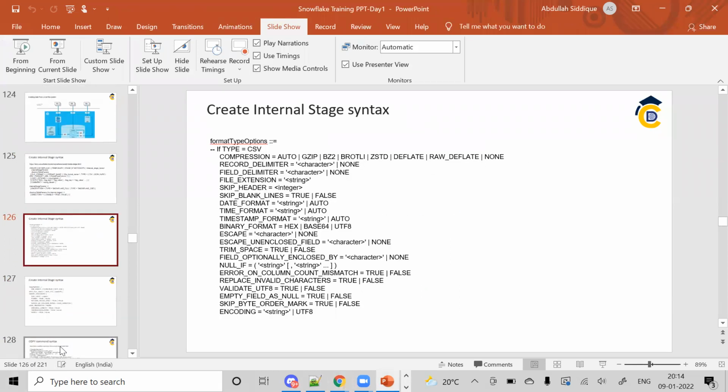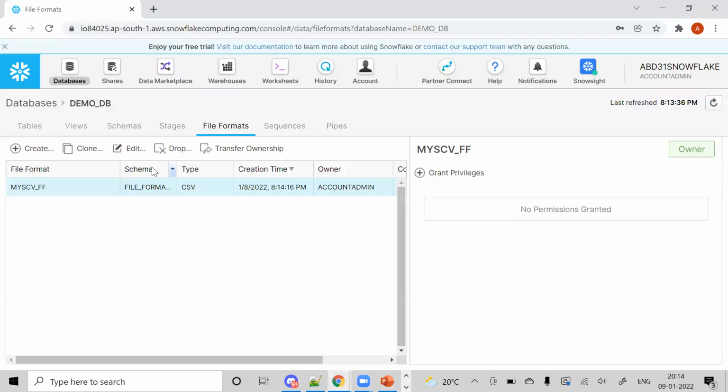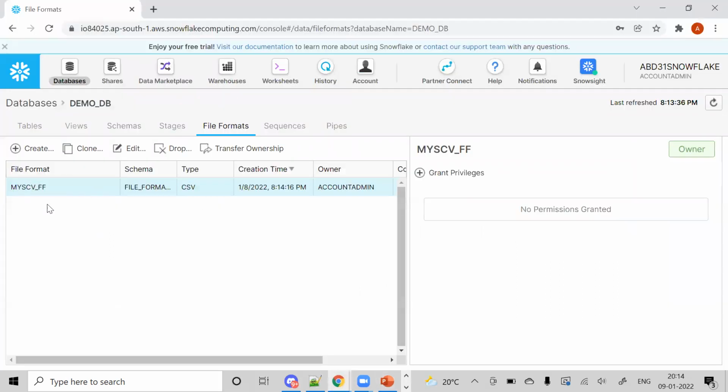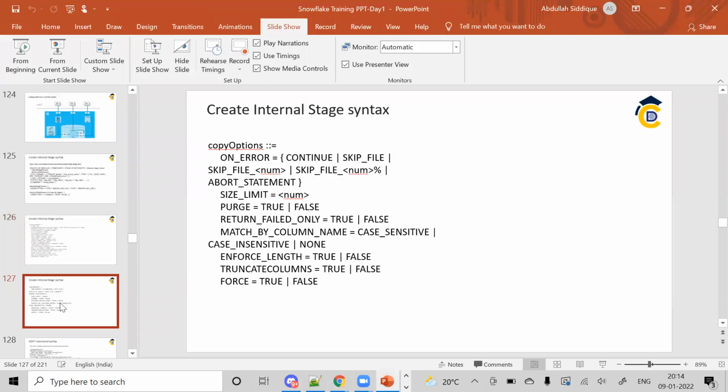So let's see this. If your format type is CSV, then you can give all these options, field delimiter, skip blank lines and all that. But if you don't want to do that, you can simply create a format here and associate it with the stage. So up to you. Okay.